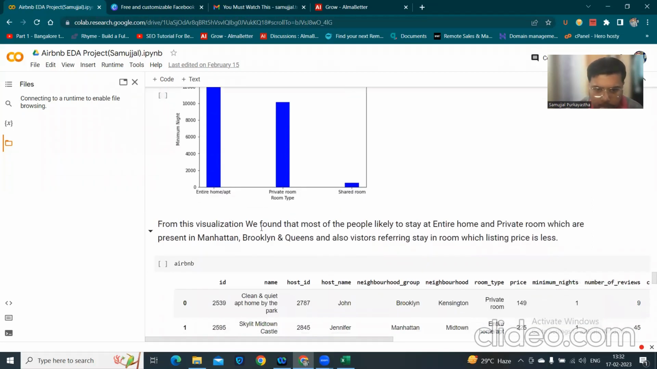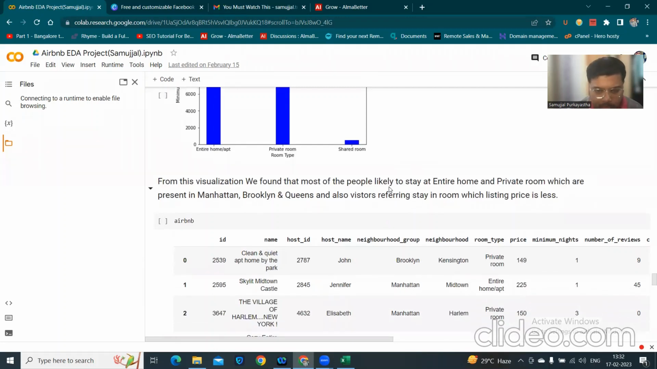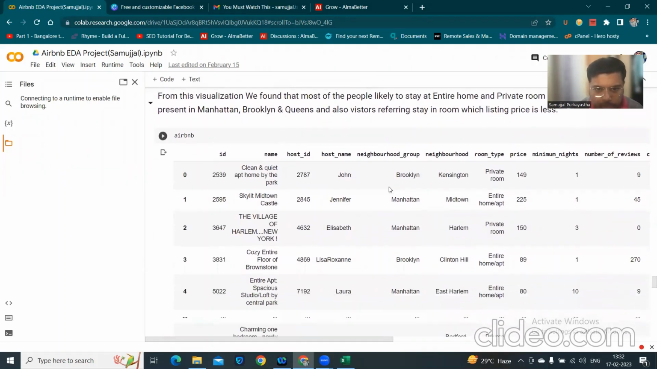From this visualization we found that most people are likely to stay in entire rooms and private rooms, which are present in Manhattan, Brooklyn, and Queens. Also, visitors prefer to stay in rooms whose price is lower. So this is what we have analyzed.